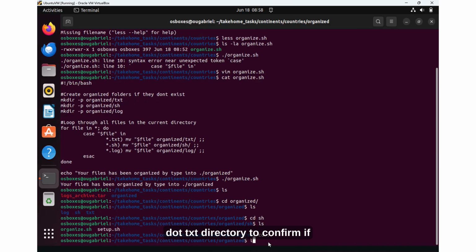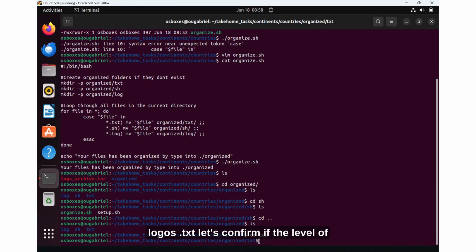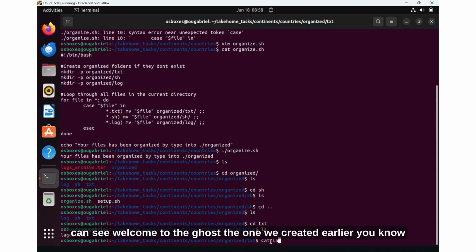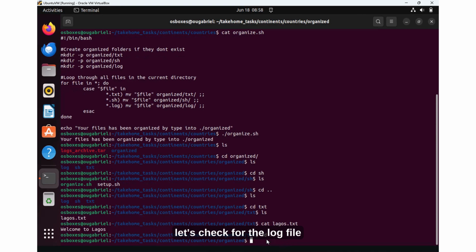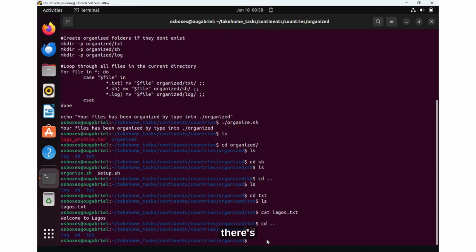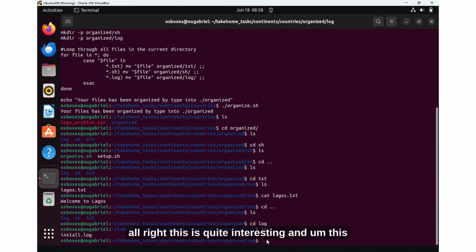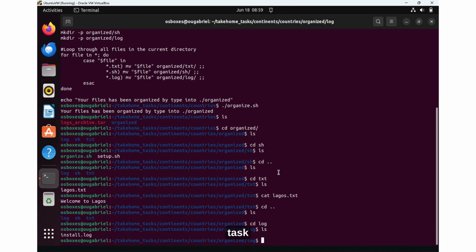So let's check the .txt directory to confirm if we actually have our file there. You can see our logos.txt. Let's confirm if the logos.txt is actually the one that is there. You can see welcome to Lagos, the one we created earlier. It moved it also. So cd and go back, do ls again. Let's check for the log file. Let's do ls. You can see our install.log. All right, this is quite interesting, and this is the end of this particular task.